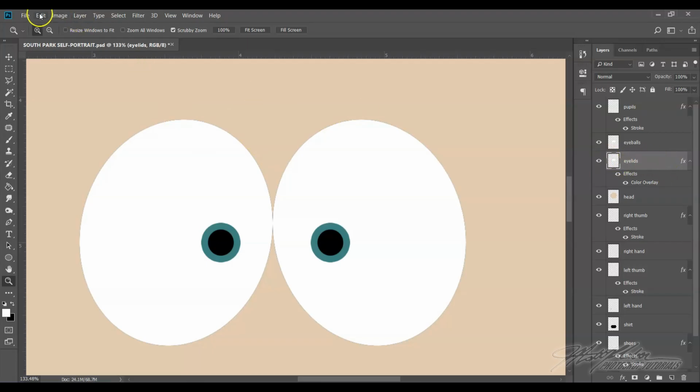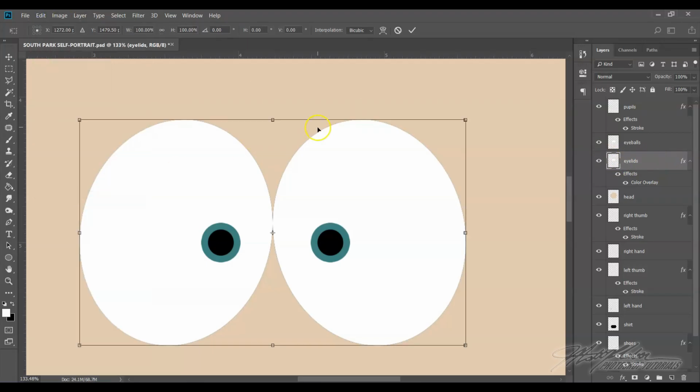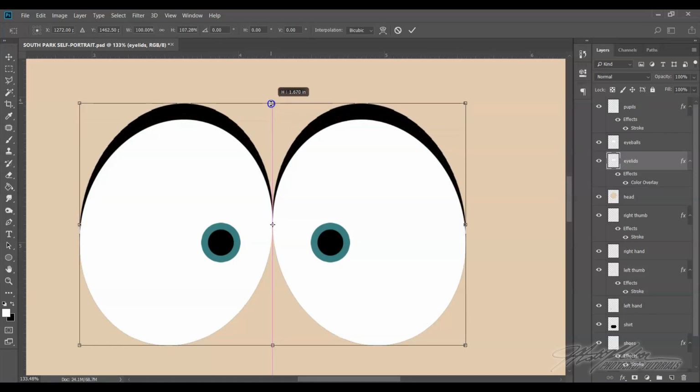So I'm on this layer. I'm going to go to Edit, Transform, and this box will pop up. What I need you to do is grab it right here in this middle part, this middle box, and just drag up, I'd say about this much. Here's your eyelid for people that wear mascara. Obviously, you want to get rid of this box, so you hit Enter on your keyboard or up here to the check mark.